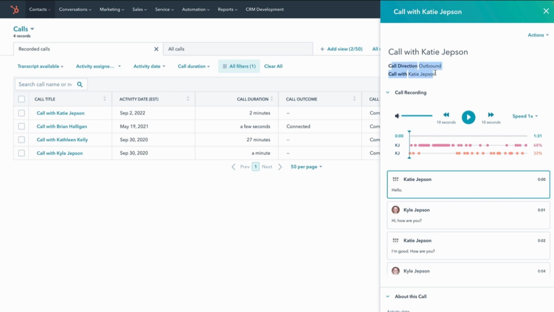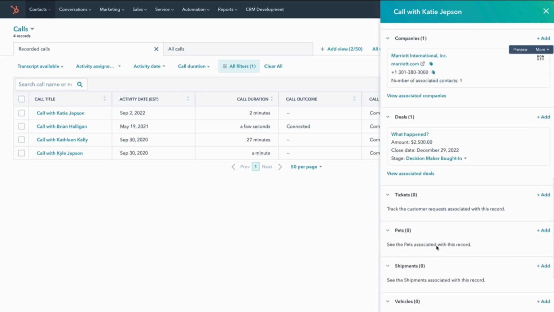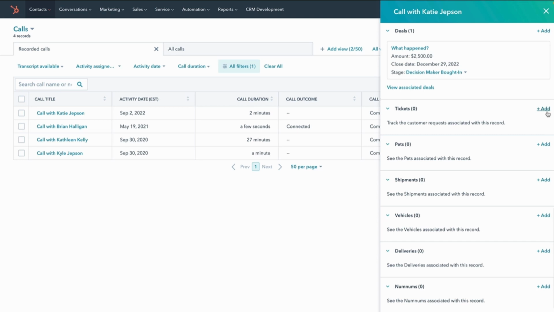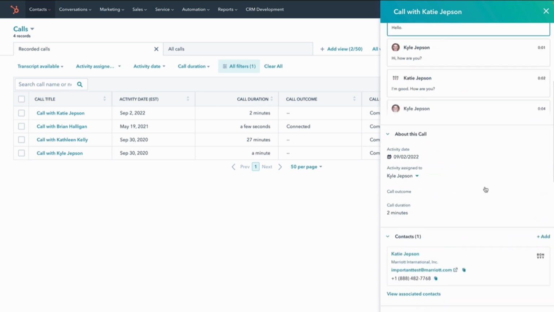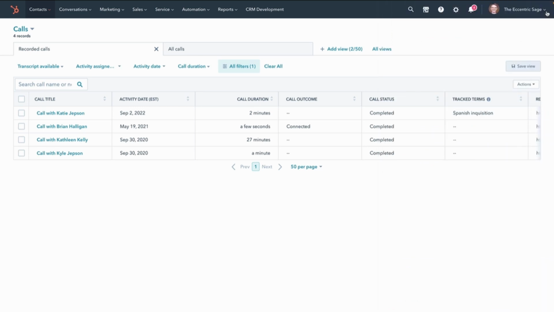So you've always kind of been able to review the call here, but now you can see the name of it, some information about it, and if you come down, you can see information about it here, and you can associate it to different records. So if you want to associate it with a ticket, for example, or a vehicle if you're using custom objects, you can handle that all right here in the side pane, and that is super cool. So that's update number 1.